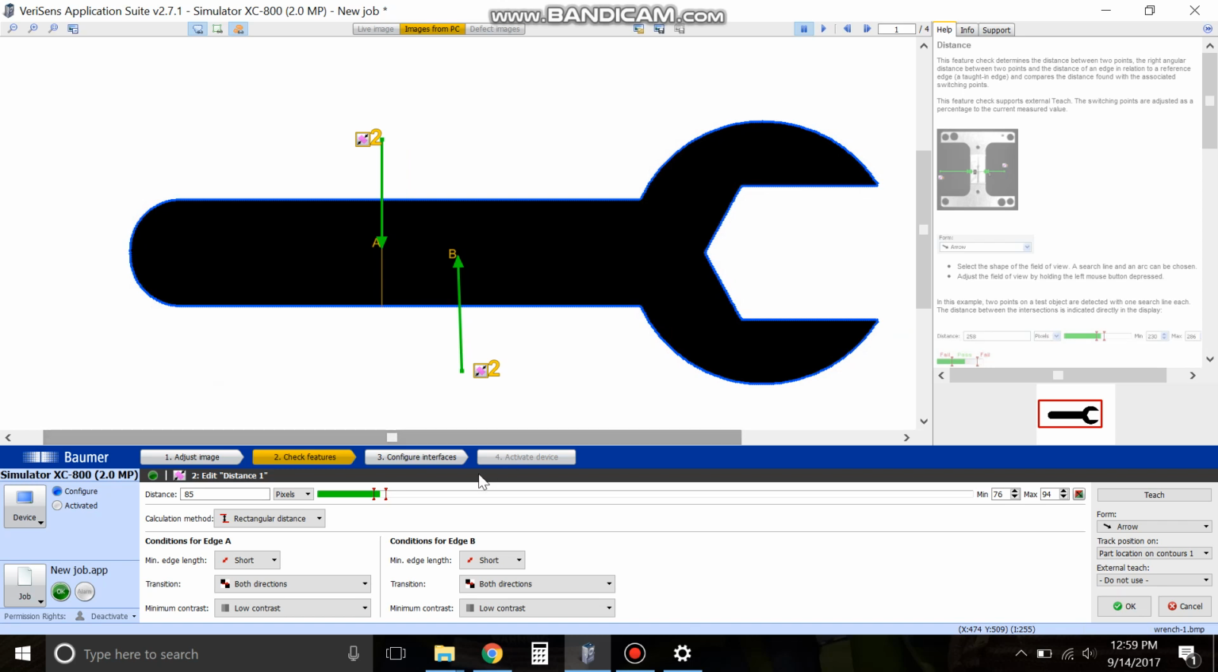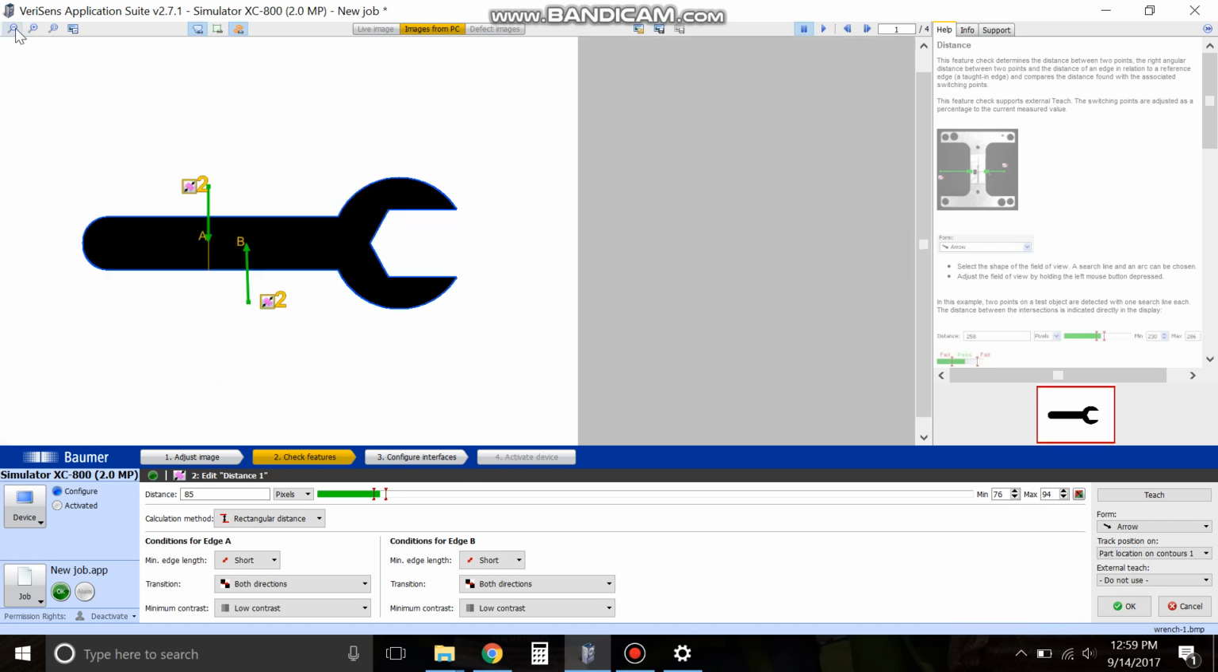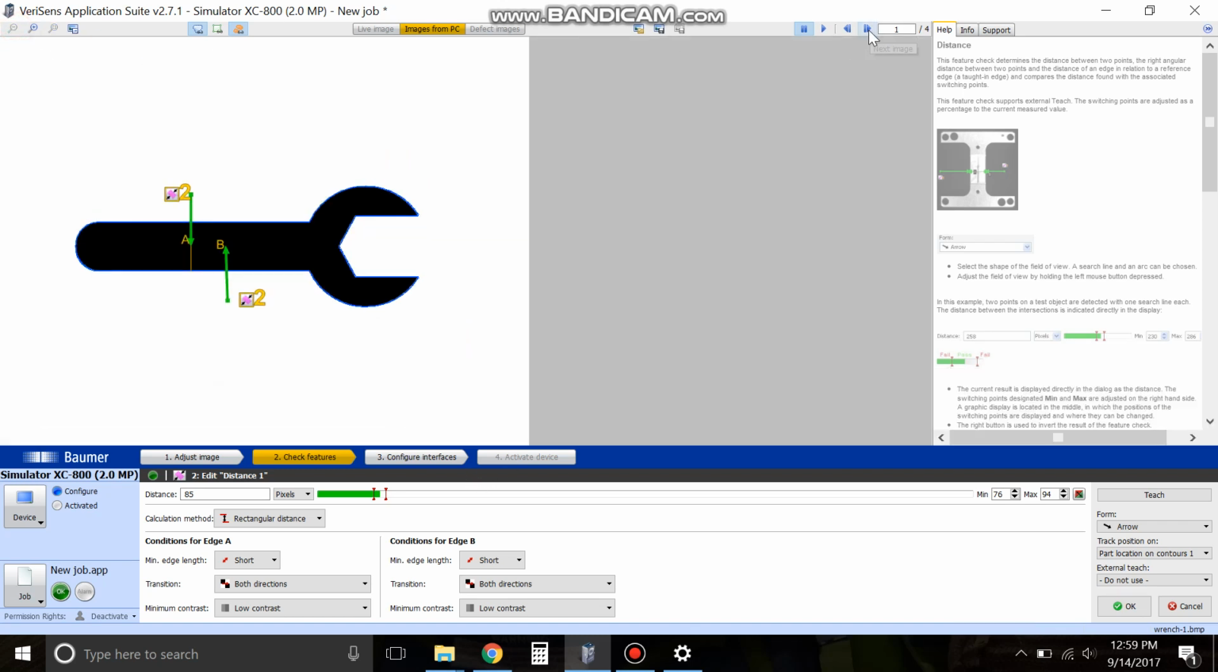And so if I zoom out, you can see because this is tracking position based on part location on contours 1, which is the first tool, it's going to always be fixtured to that tool. So if the wrench moves, the part location tool is going to pick it up, and it's going to move the distance tools with it so that you're always measuring the width of this handle.